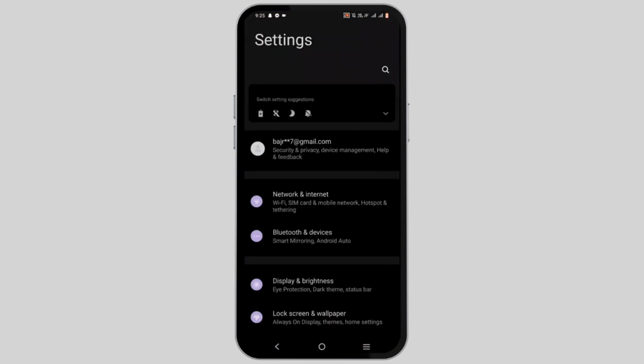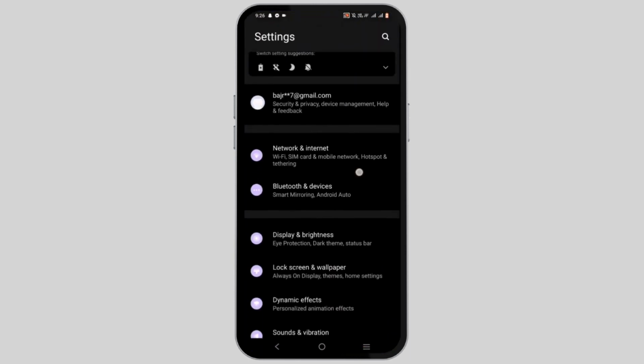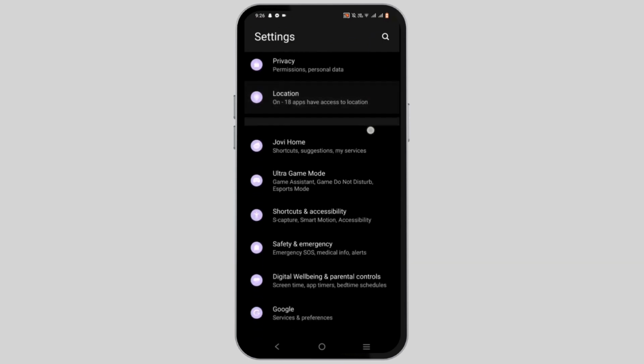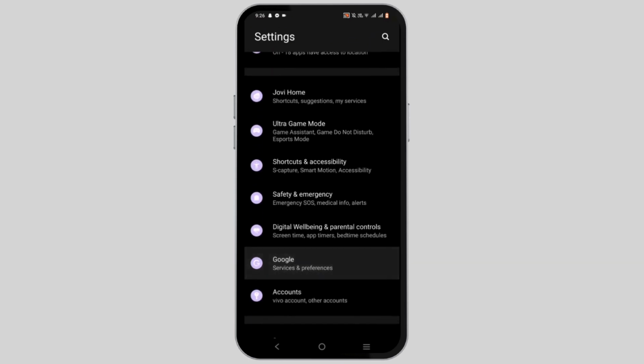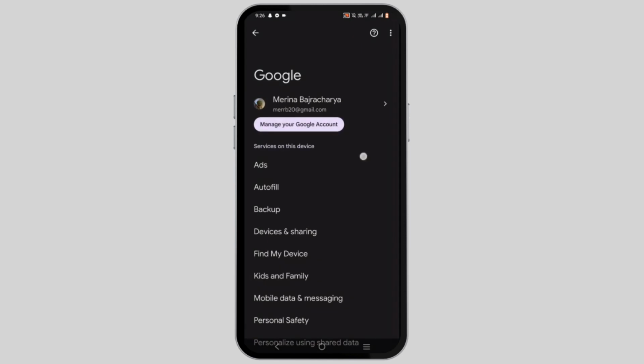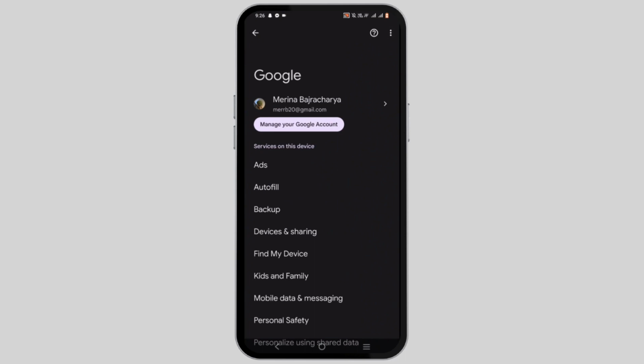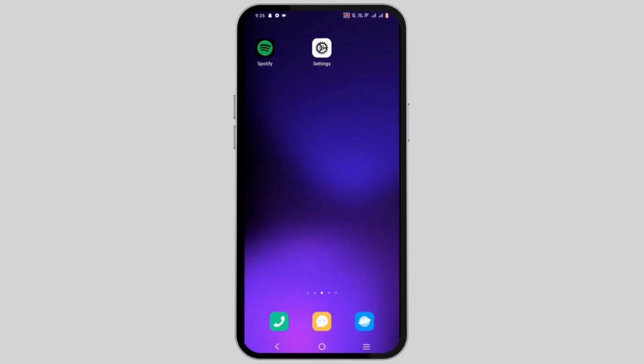From here, scroll down until you see the option of Account or Google. Select Google. Now from here, select the option of your Gmail account. Make sure that you have connected the particular Gmail account to your mobile device.